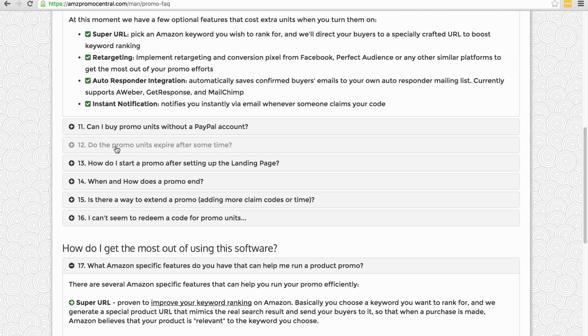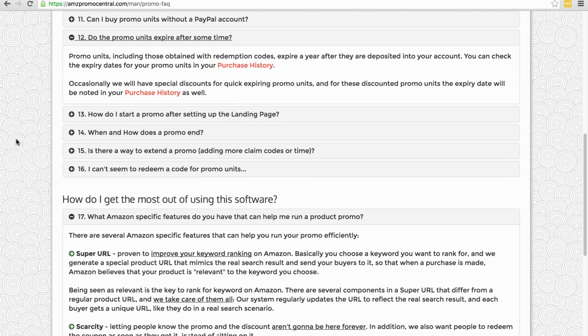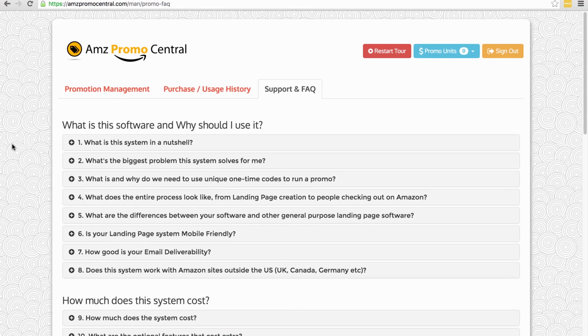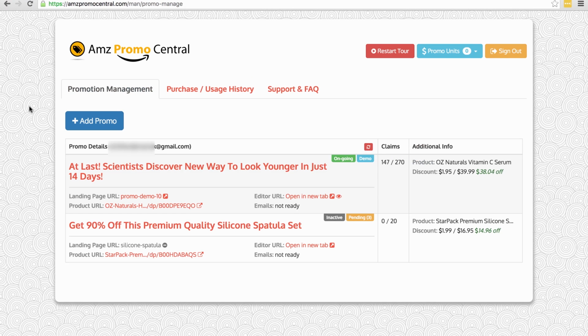Something else to consider if you're buying in bulk is, do the promo units expire after some time? And it tells you here, they expire after a year. So that's pretty much it. That's all you need to do to set this all up. Obviously, I'm not going to go ahead and make this live because it's not my product and I wouldn't be able to deliver coupon codes for their product anyway.